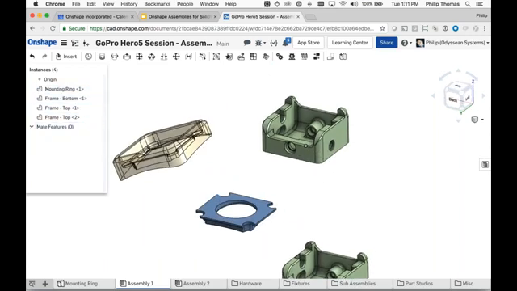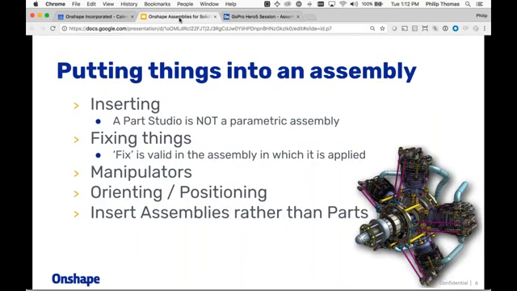Notice here from the drop down, there are no mates created. I can at any time fix this component. Notice there's now a ground symbol next to this part. And if I try and drag it, you'll see that there's a ground symbol appearing, indicating to me that I cannot move the part. In fact, if I had a chain of parts mated together and I tried to drag the last one, the same ground symbol would appear, indicating that I could not move it because one of these parts has been grounded.